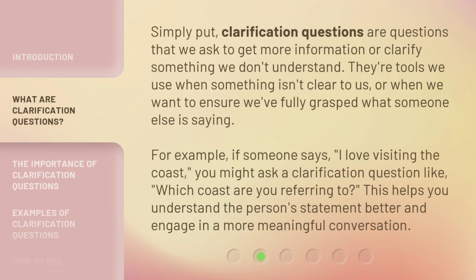Simply put, clarification questions are questions that we ask to get more information or clarify something we don't understand. They're tools we use when something isn't clear to us, or when we want to ensure we've fully grasped what someone else is saying. For example, if someone says, "I love visiting the coast," you might ask a clarification question like, "Which coast are you referring to?" This helps you understand the person's statement better and engage in a more meaningful conversation.